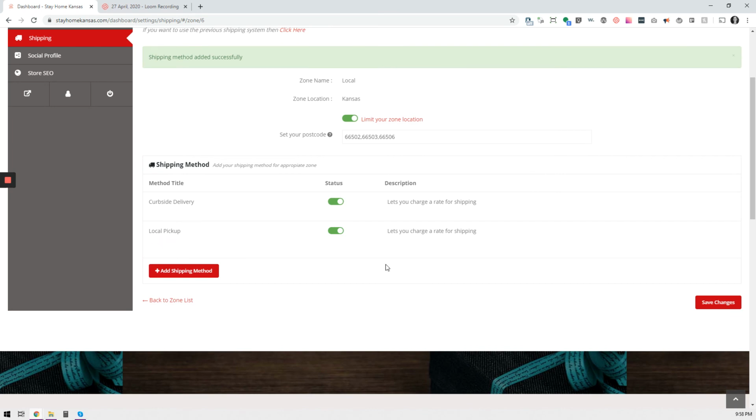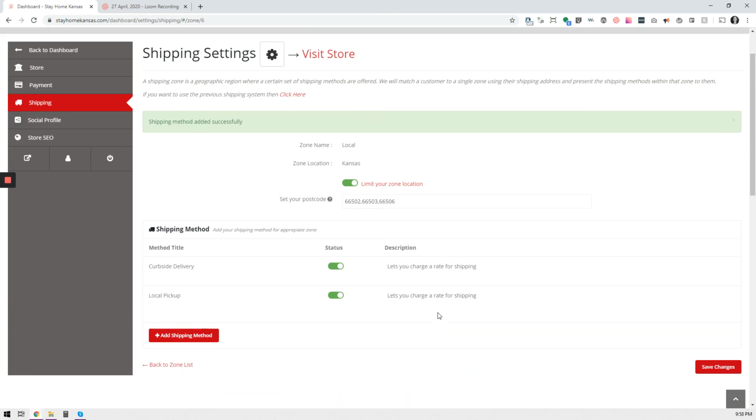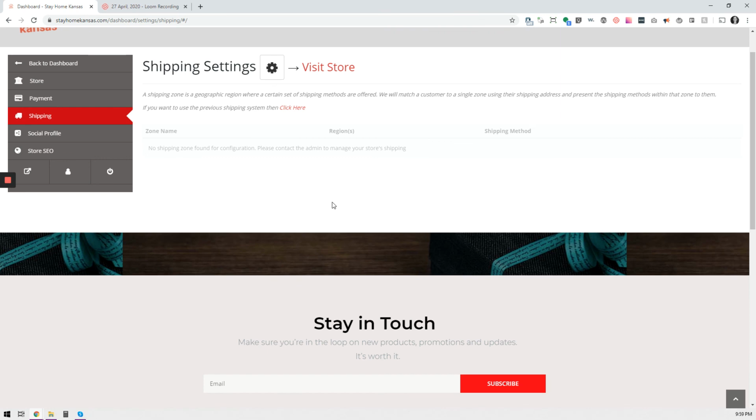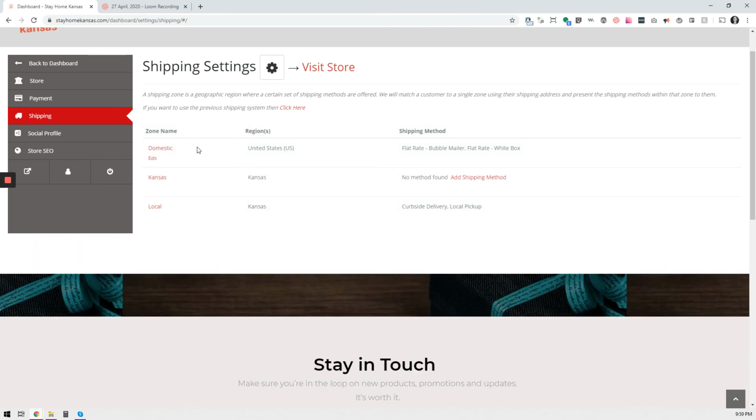And now I've got 2 different shipping methods under my local. That's for my zip code only. This is a great way to make sure that these are options you're only offering to customers in your area. Any other of those larger classes or anything, you'll want to make sure we save here. You'll want to make sure to put those classes for large items on your domestic delivery.